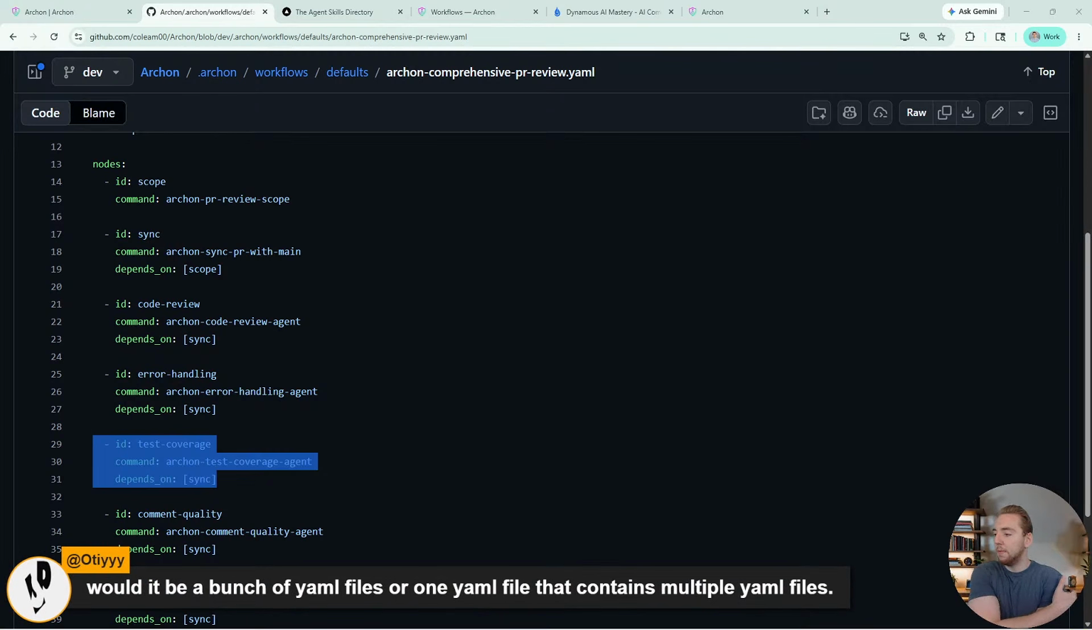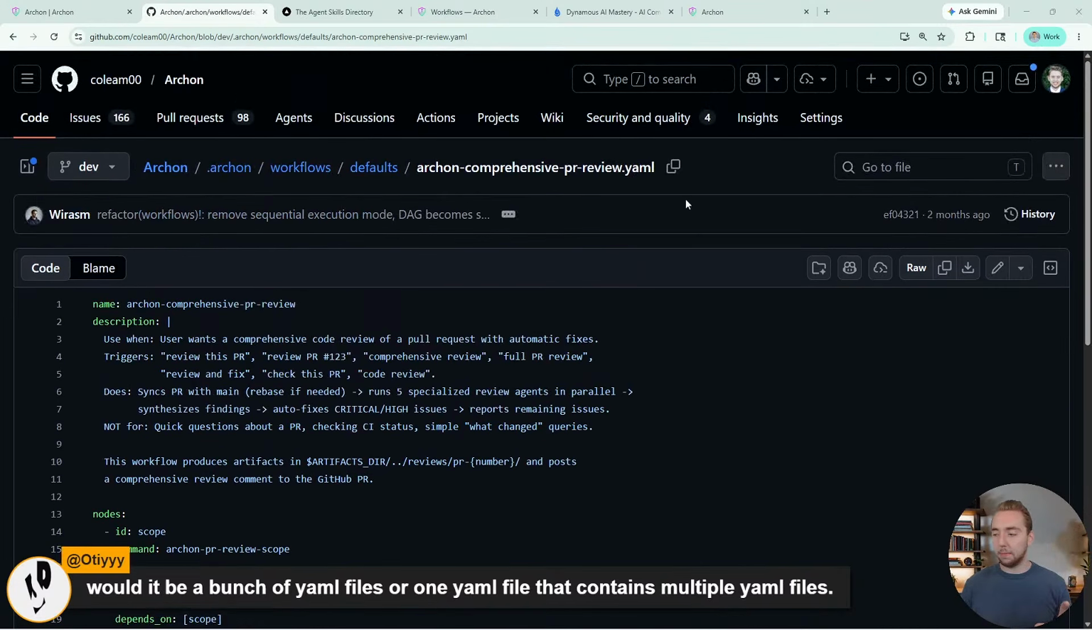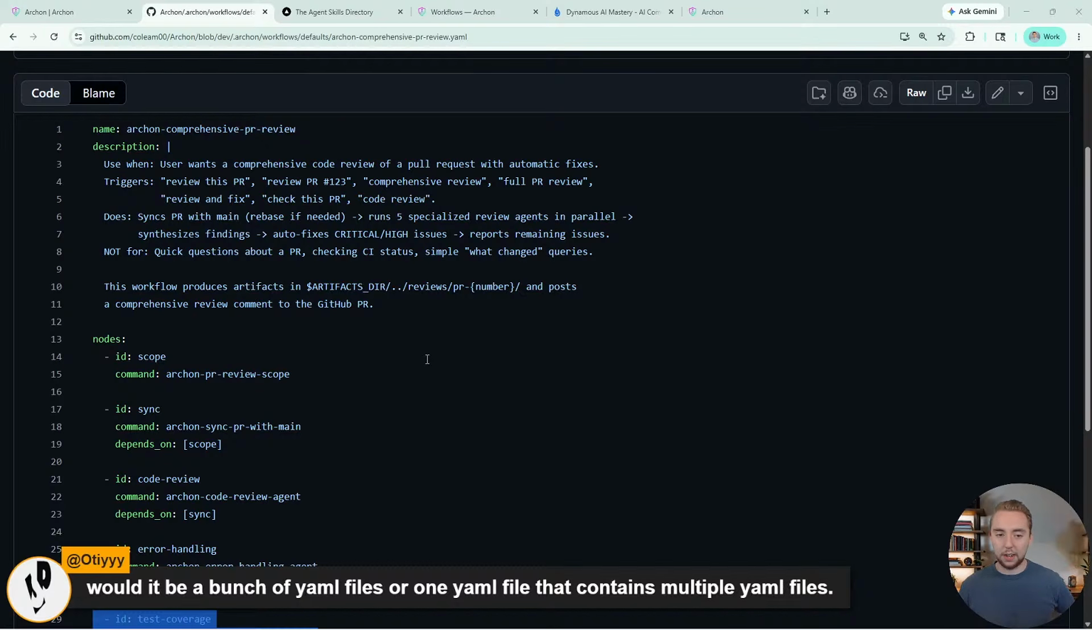Would it be a bunch of YAML files or one YAML file that contains multiple? So I guess I'm kind of confused what you're referring to exactly. If you're talking about packaging up an Archon workflow, generally it's just a single YAML file. And then for any skills or commands that you want to incorporate into the workflow, those are just going to be markdown documents that you package up with the workflow.